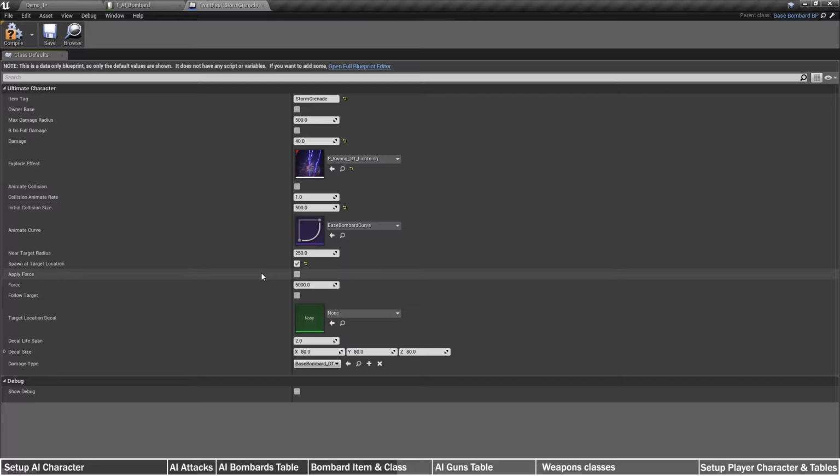Apply force. Enable this checkbox if you want to apply momentum to the characters after the explosion. Force. The force to apply on characters after the explosion. Follow target. By enabling this, you allow AI characters to use this weapon while chasing the target. Target location decal. Select a decal material if you want to show the incoming explosion location to the player characters.